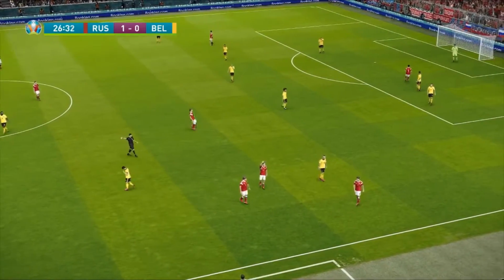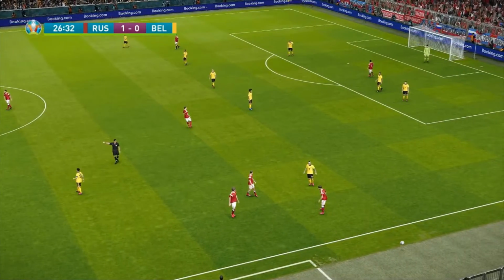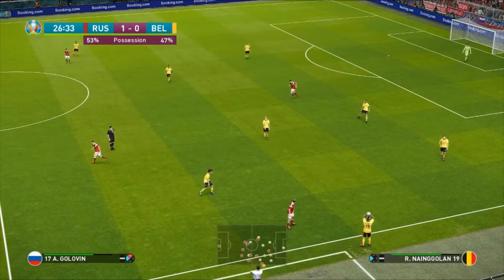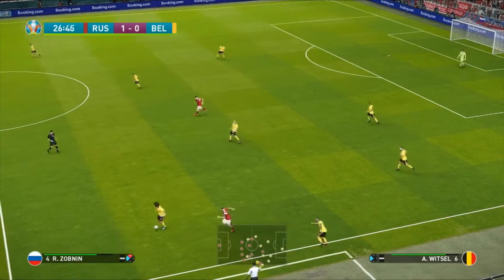And the referee is going to give... I think he's giving a free kick there. No, he's giving a throw-in. I was about to say then, we're going to wonder why they're giving a free kick.